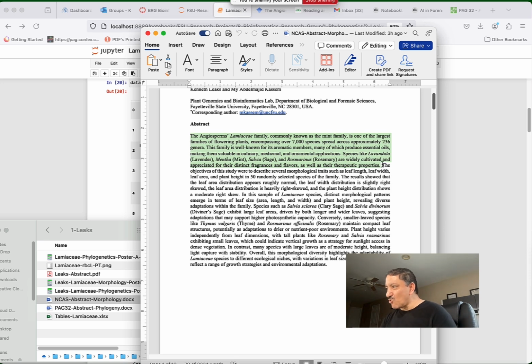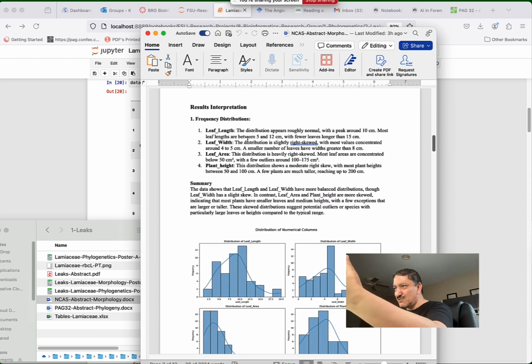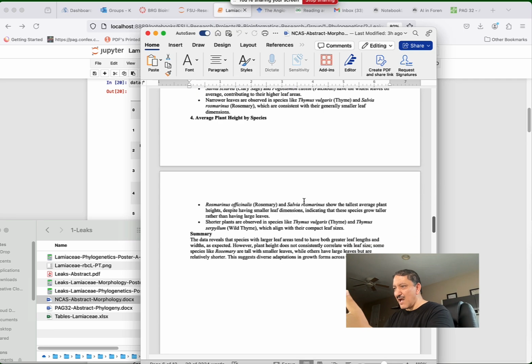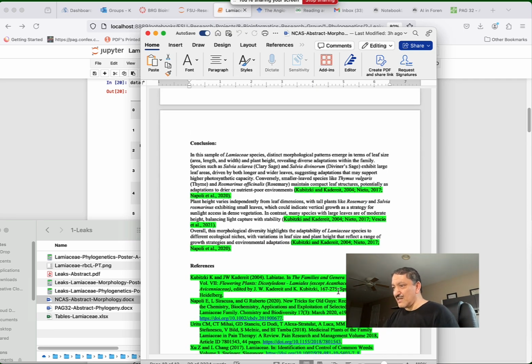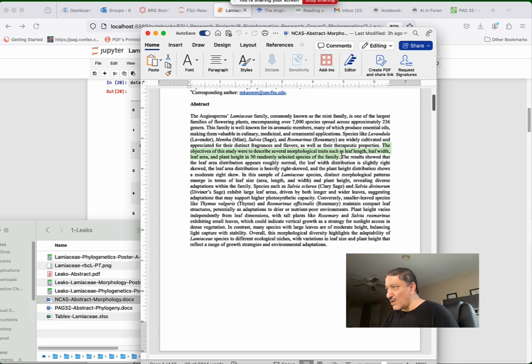Then you state your objective of the study. So you see here, the objective of this study was to describe several morphological traits such as leaf length, leaf width, leaf area, and plant height in 50 randomly selected species of the family. Then the results showed that the leaf area distribution appears roughly normal, etc. Then I put here, you write something with these. You see interpretation here with your graph plot with some description, etc., heat map, and these other figures there and some references, etc. I'm still working on that. Then from that you write the main result.